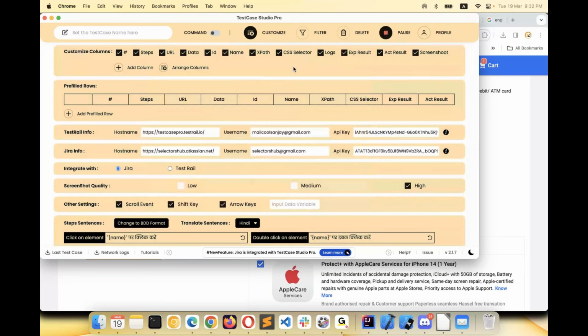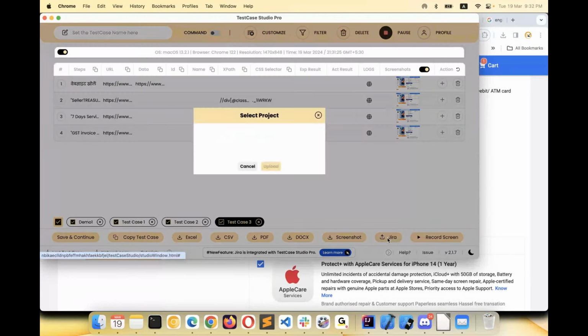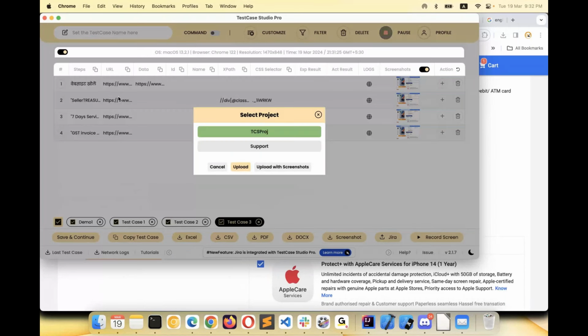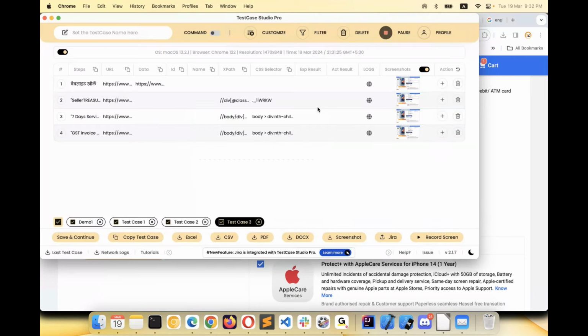You can also directly, let's say you have this test case we have recorded, and you found a bug and want to create a Jira bug. You can simply upload this test case and directly create a Jira issue right from here. You can click on upload with a screenshot or without a screenshot, let's say with a screenshot, and it will create a bug in Jira. You see that it got directly uploaded there. If you are using TestRail, we also have the integration for TestRail.